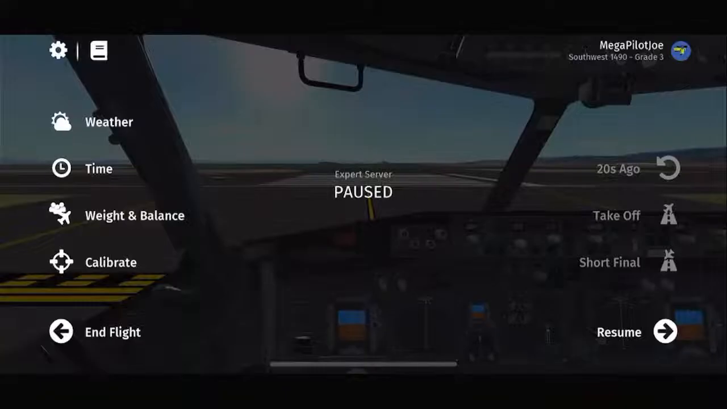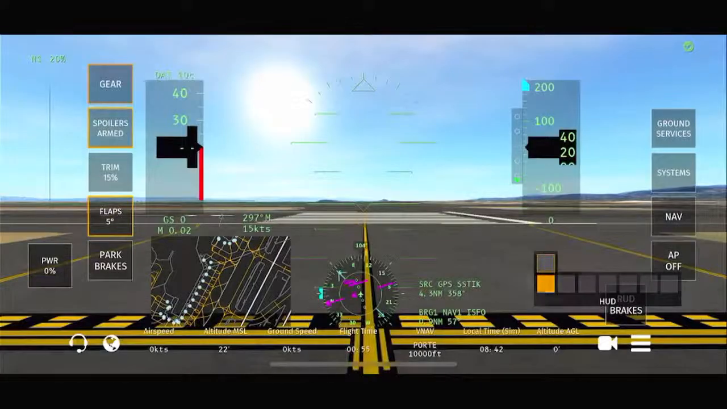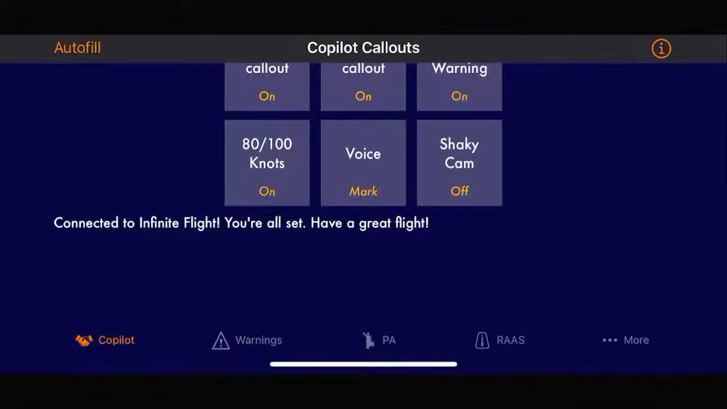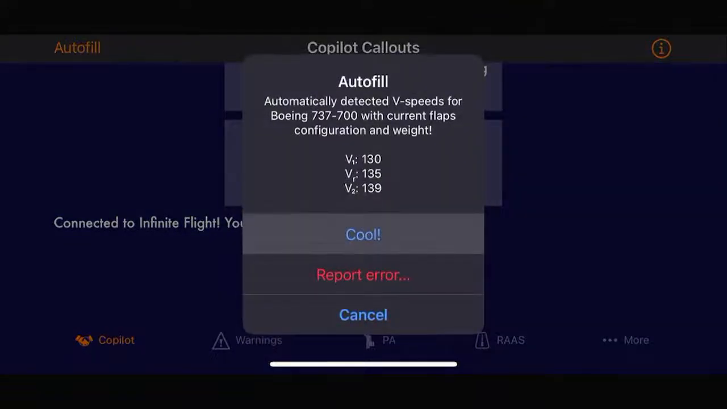And then, when instructed, we will sort out our V-speeds. There's our V-speeds. V1 is 130, V rotate is 135, V2 is 139.